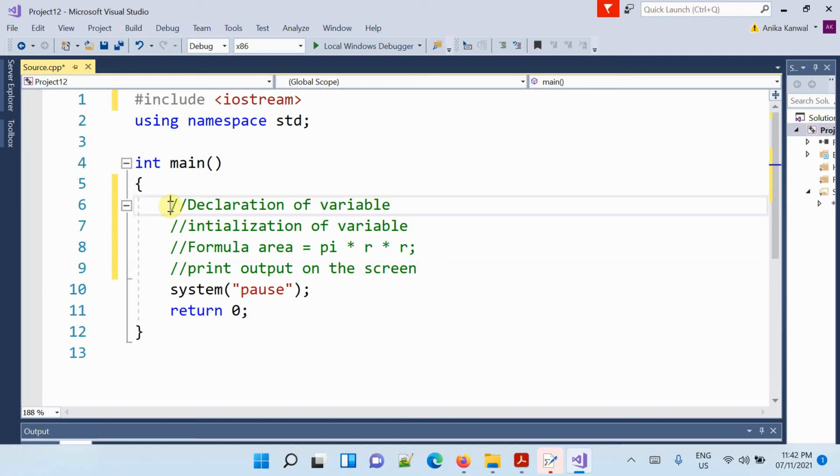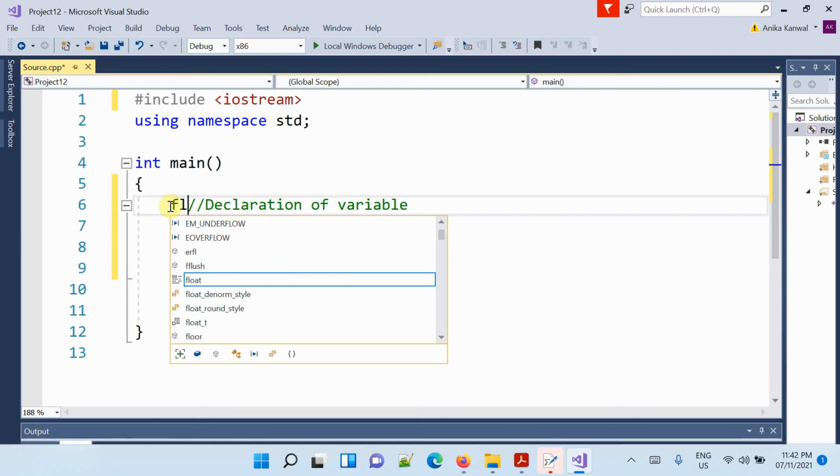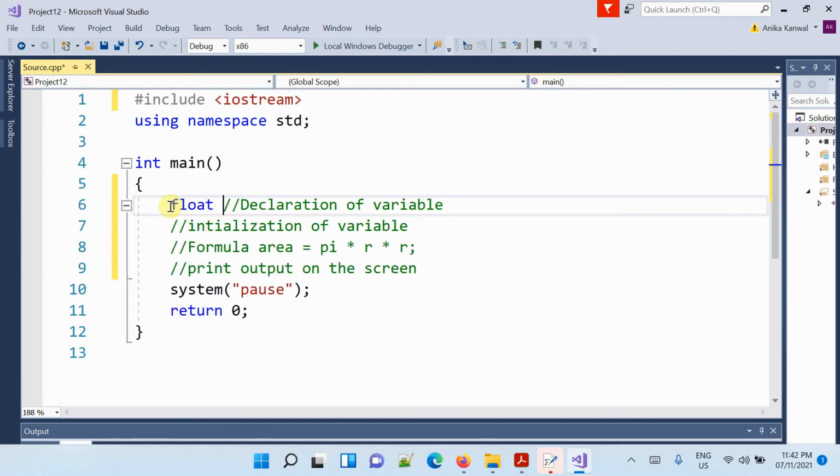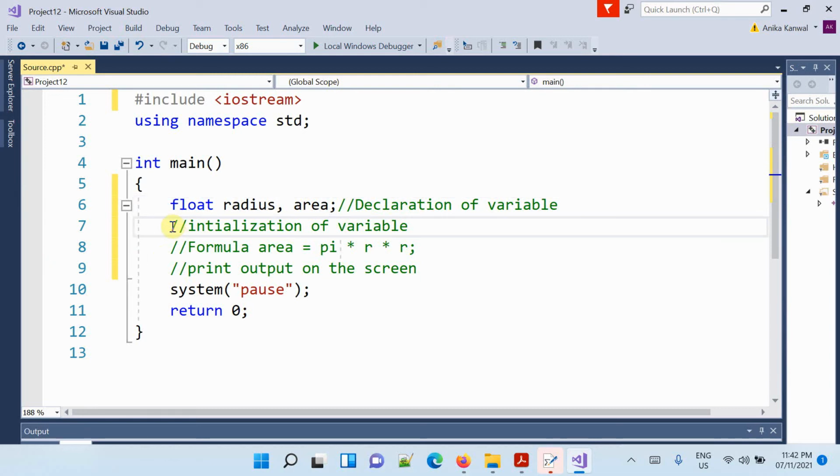We will start from declaration. For declaration, of course, the area of circle can be a floating value. So we will do something like float radius, and then area. See guys, we have the declaration of two variables, the radius and the area. Now initialize. I am saying that we can statically initialize, but I will say take the value from the user.